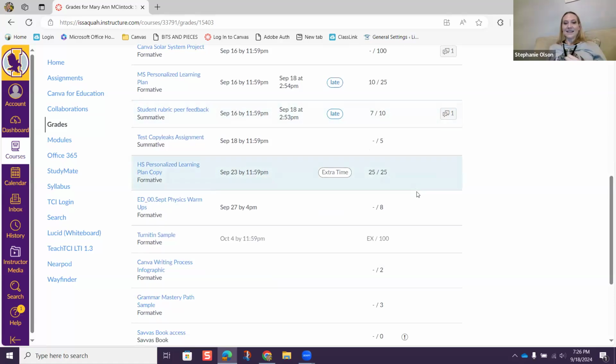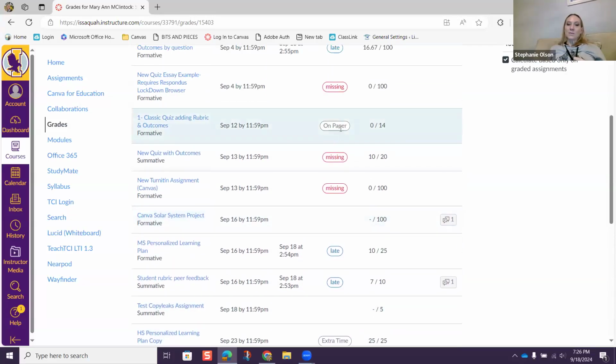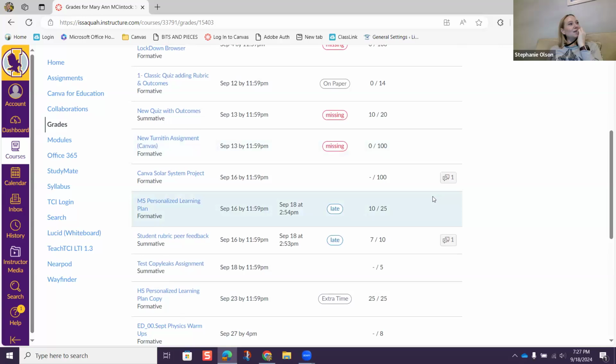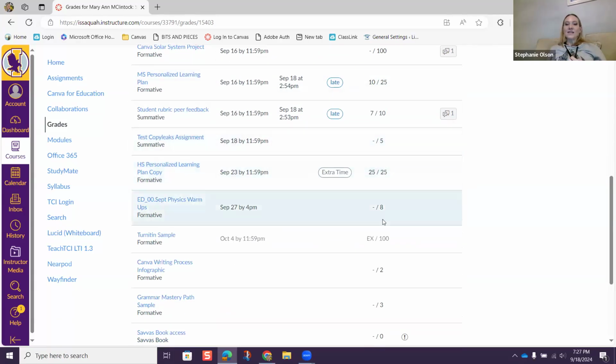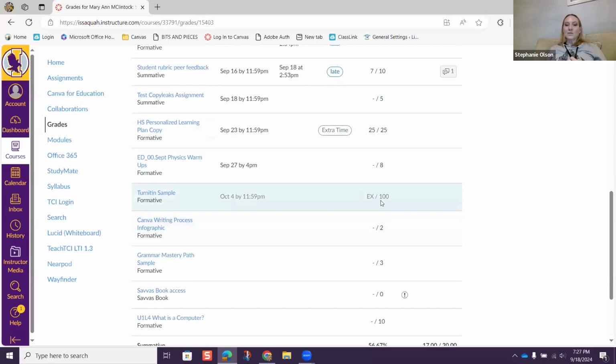Thank you. Canvas gave our district the ability to add a few additional icons here. One of them is extra time. One of them is on paper. And one of them was, I'm trying to remember what the third one was right off the top of my head. So there's extra time. There's a third one.